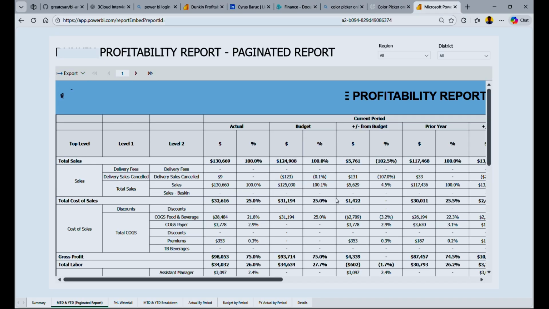Next tab is a paginated report. It's developed separately through Report Builder, but we link it directly here from the report, so you will be able to export it into Excel, not going anywhere. The purpose for this is record keeping each month.